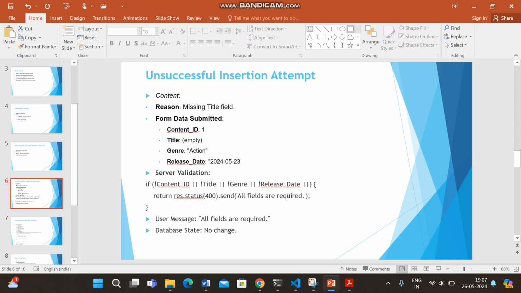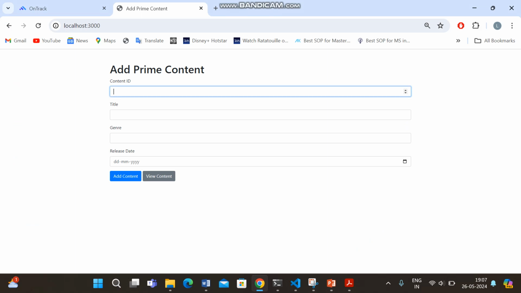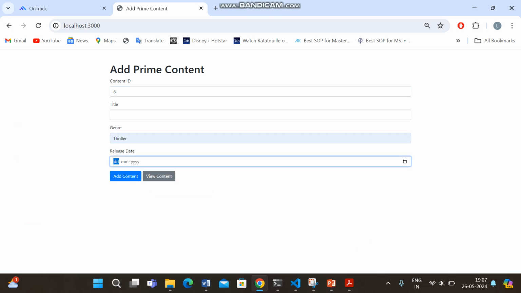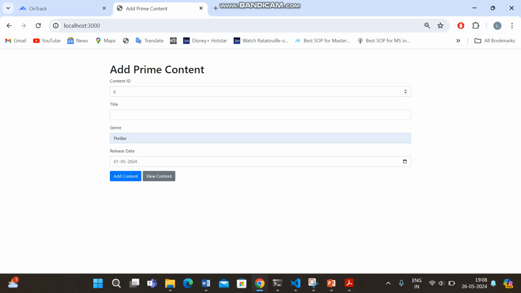First we'll be looking at our unsuccessful attempt to insert data. In this case, we tried to submit a form where the title field was empty, and I can show you by the demonstration. If I miss the title here and submit my form just like that, it's with the content ID 6.